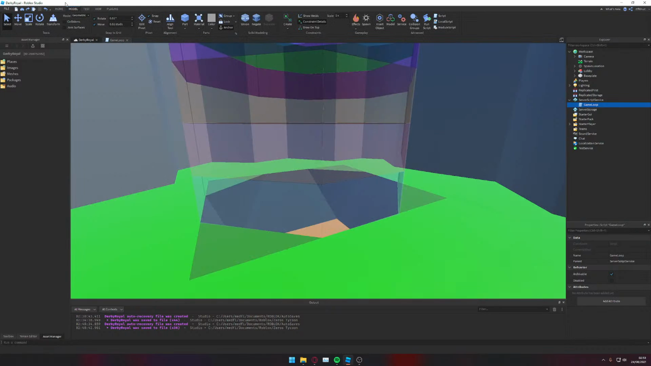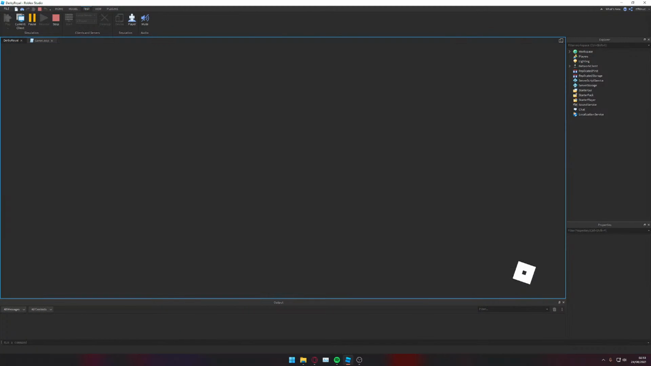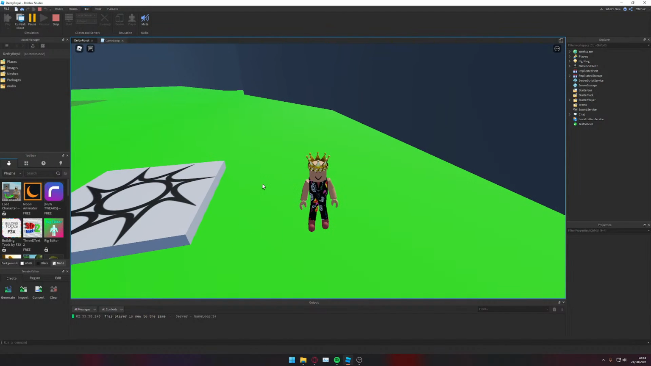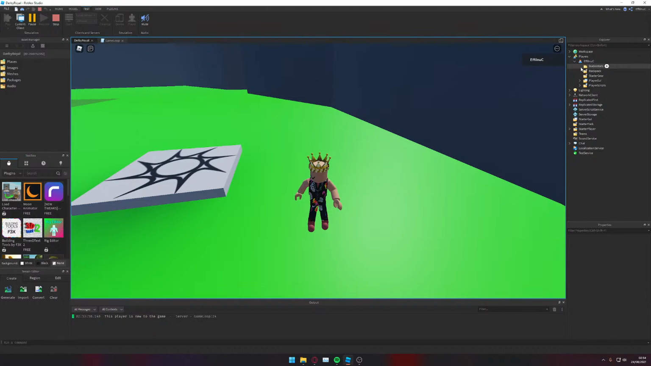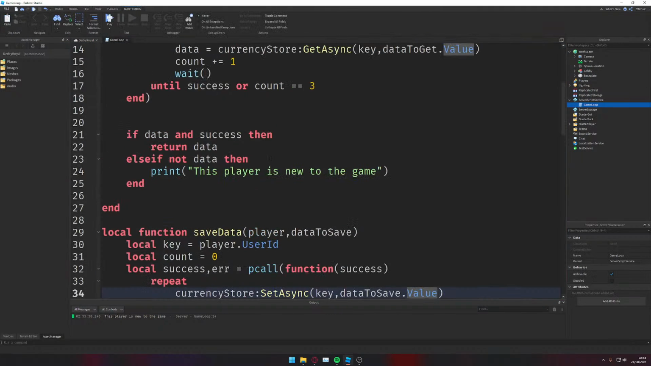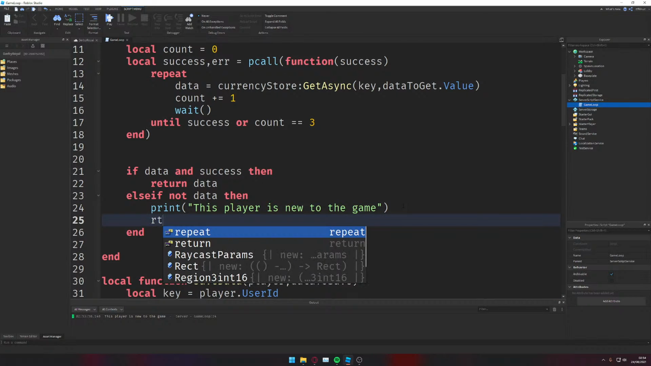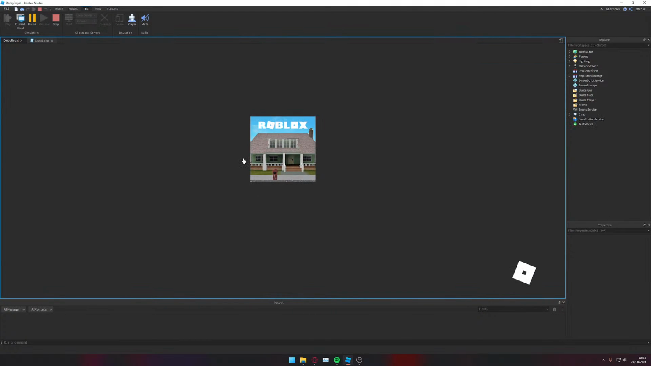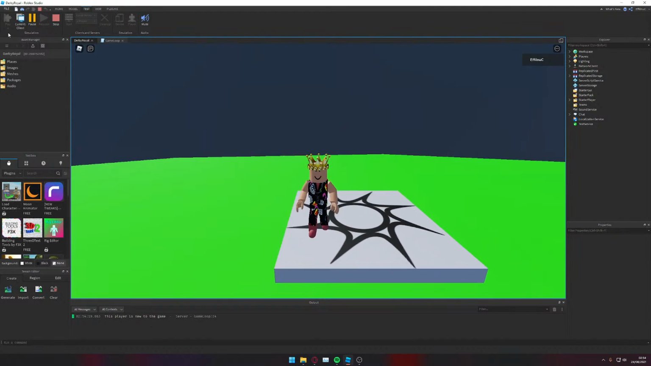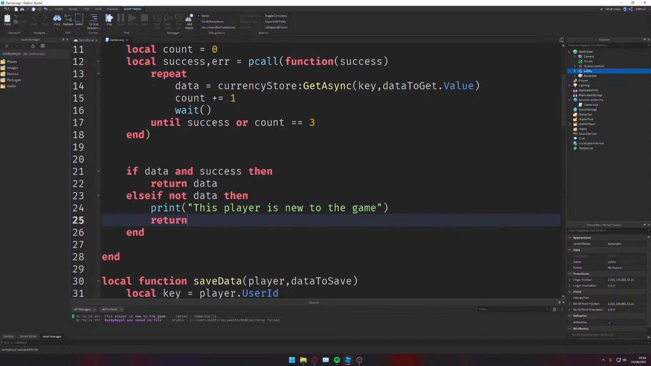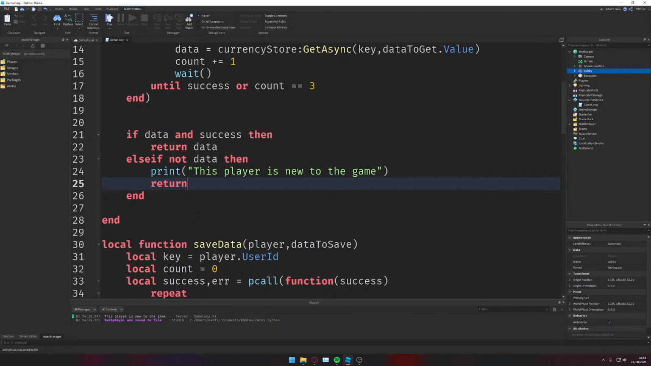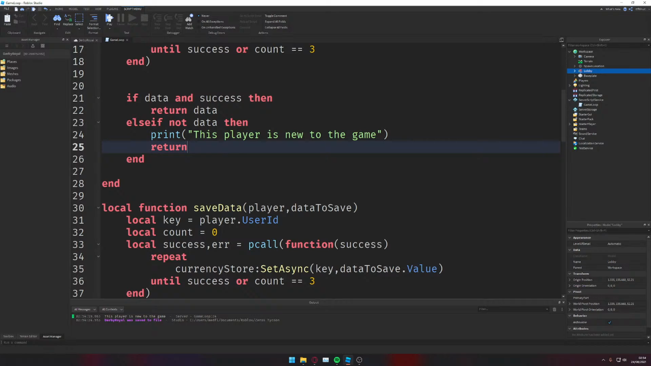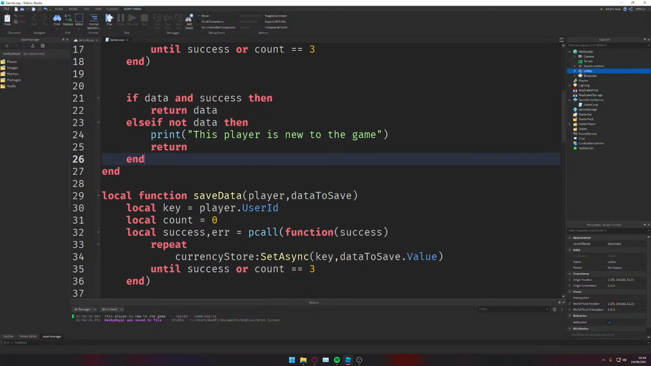Okay, so let's go ahead and try that. Go and press play. And this player is new to the game. There we go. So we know that the player is new to the actual game. And we didn't return it, so that's why it's not. Go ahead and return, what I meant to do. Player is new to the game. So why is it not finishing that loop? Let's have a look. Okay. Should still be able to create the stats though, so why is it not returning it?